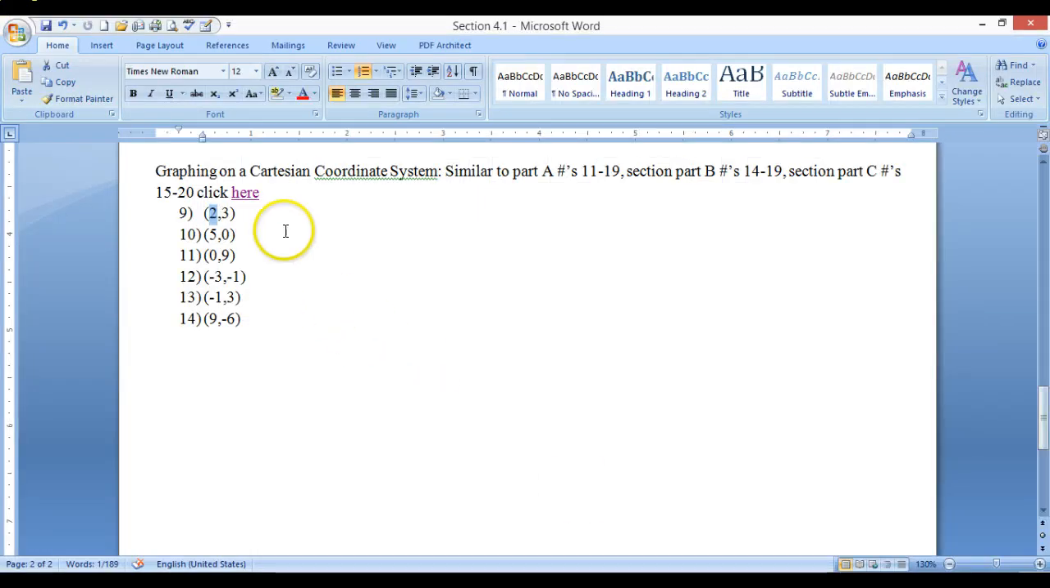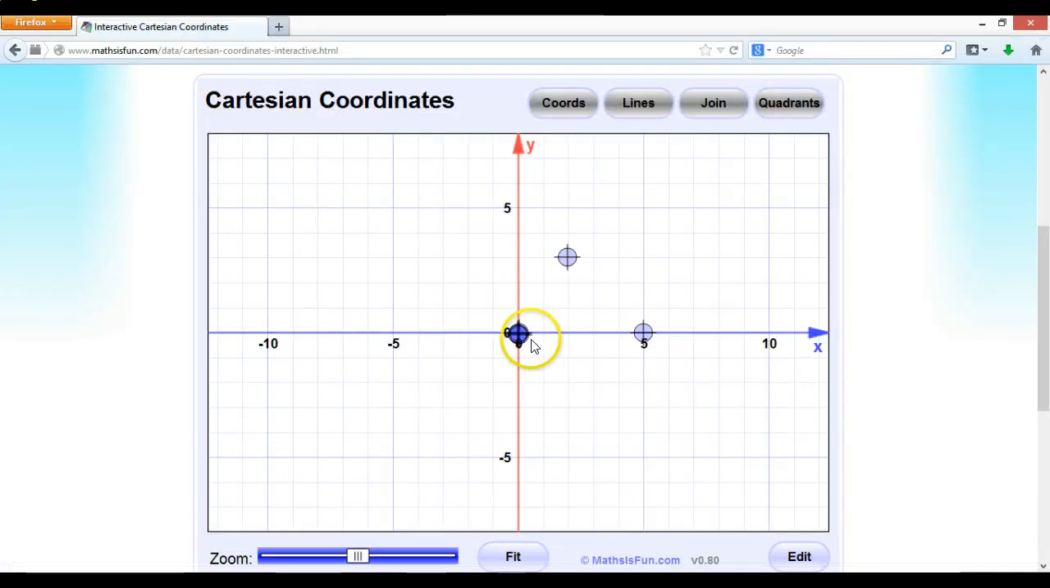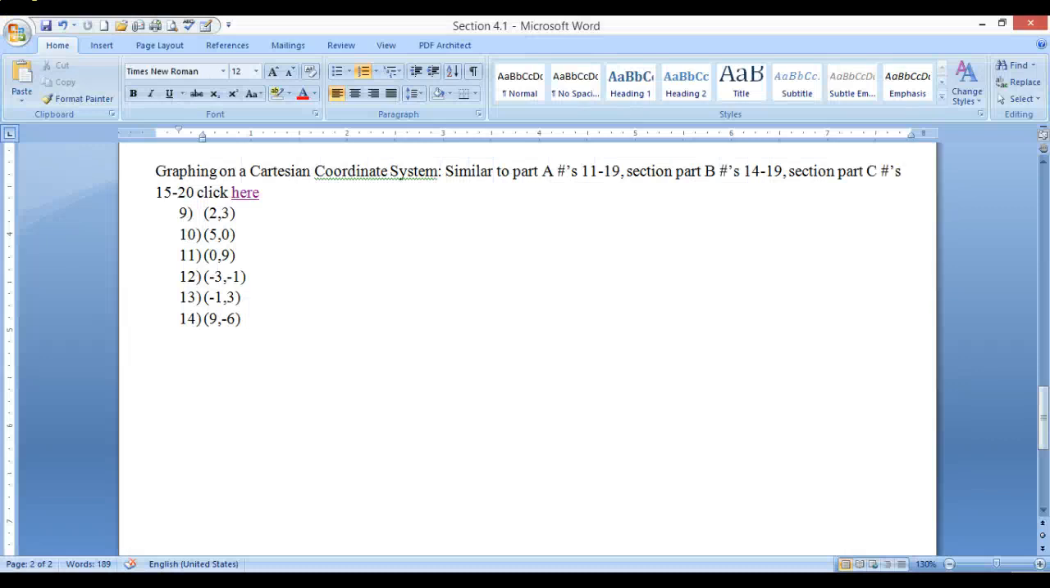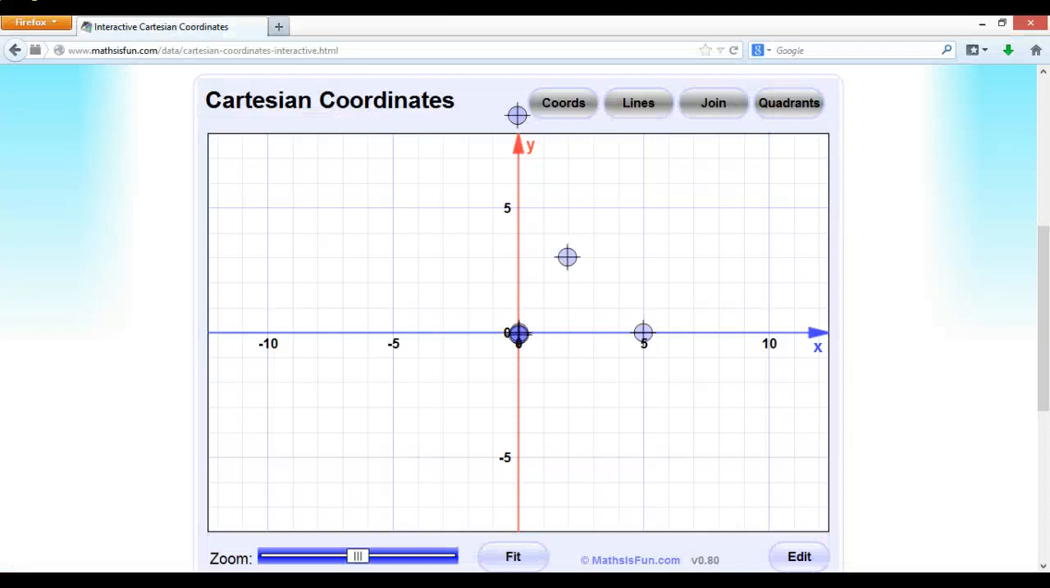All right. Now we're going to go to 0, 9. 0 meaning I go left and right absolutely nowhere, and then up 9: 5, 6, 7, 8. It's going to have to go up there. And the next one, -3, -1. So I'm going to go over -3, so -3 on the x-axis. Remember, left and right always first. -3 and -1. There we go.